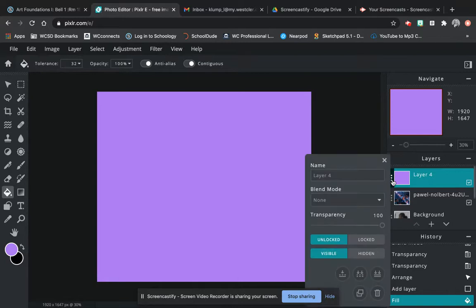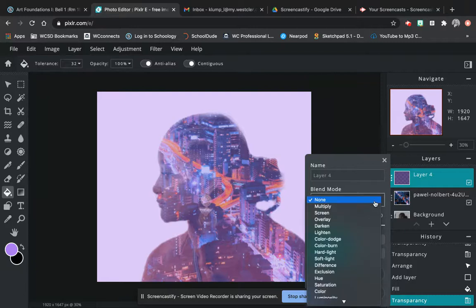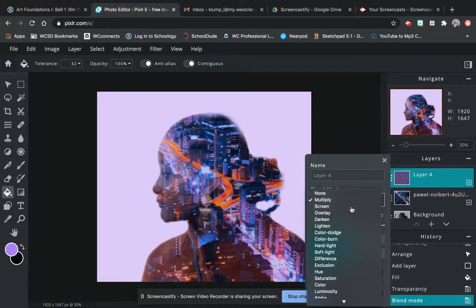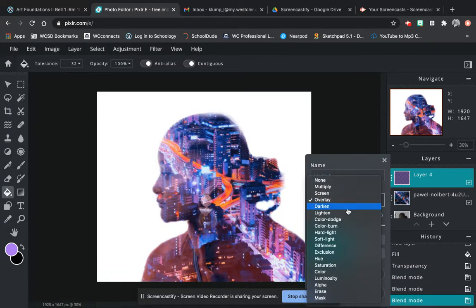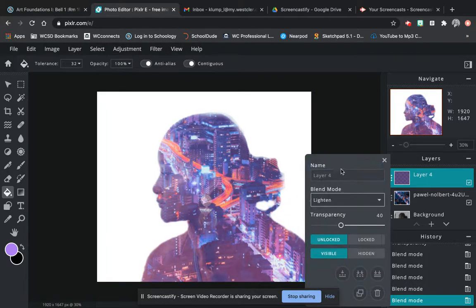But just like we did with the other layers, we are going to bring the transparency down so that it just looks like a filter over top. Then you can also play with the blend mode on this layer and see what you like. So if you like one over the other, or if you want to keep this at none and just play with the transparency, you can do that as well.